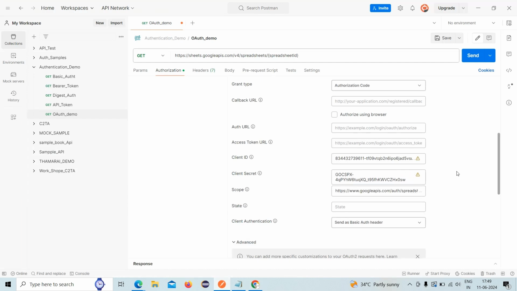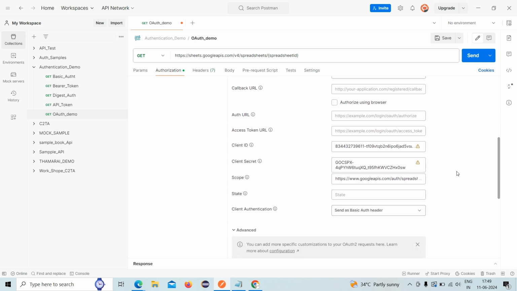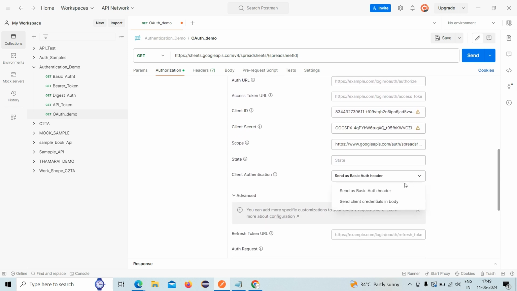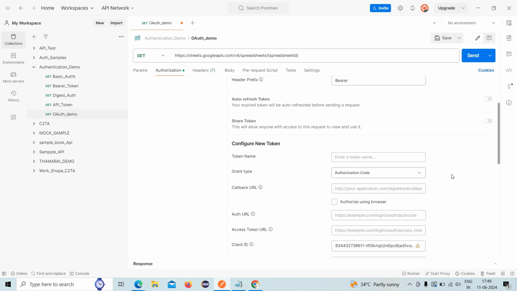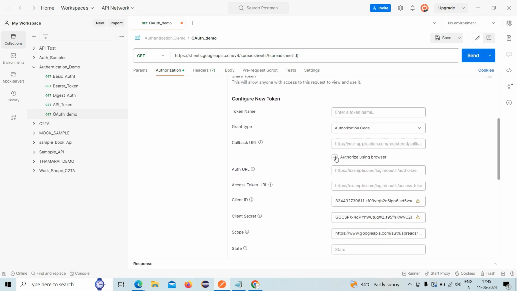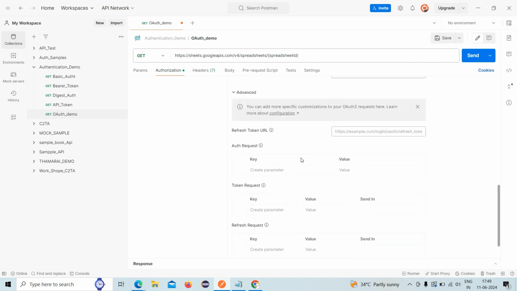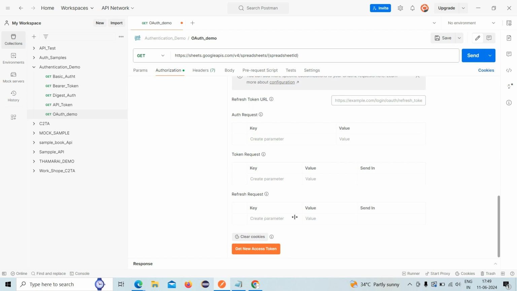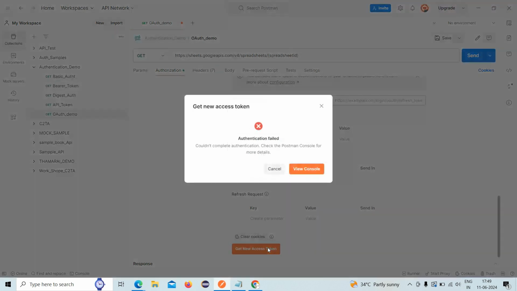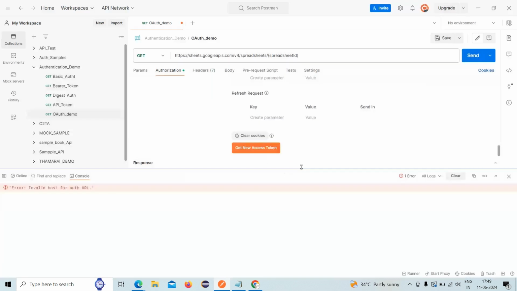So client ID is given, scope is given. Everything is set. Now what we'll do is authorize using the browser. We need to click get new access token. One minute, it's failed.